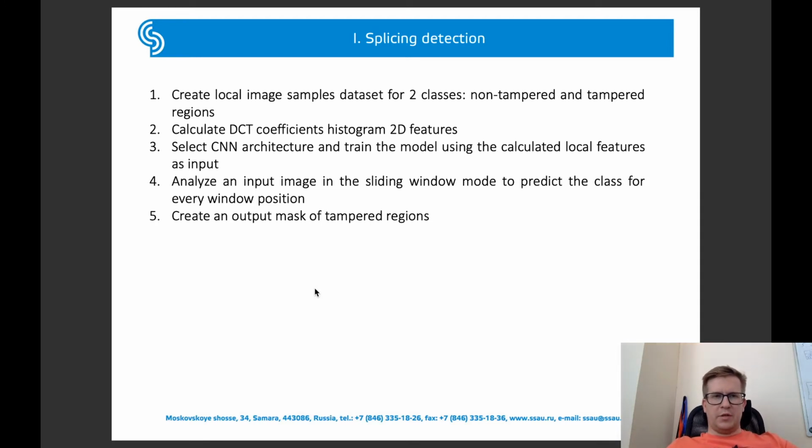Further, we calculate discrete cosine transform coefficients histogram for two-dimensional features using the selected convolutional neural network architecture. We train the model on these features and calculate some local features. Then using this trained neural network, we can estimate the regions. We can try to detect the regions that were tempered, that were changed by someone for the whole input image.